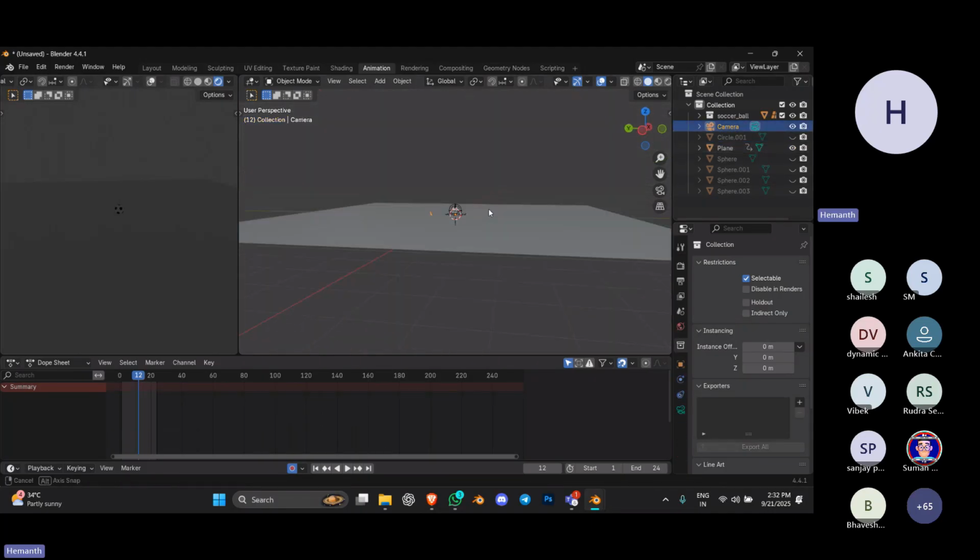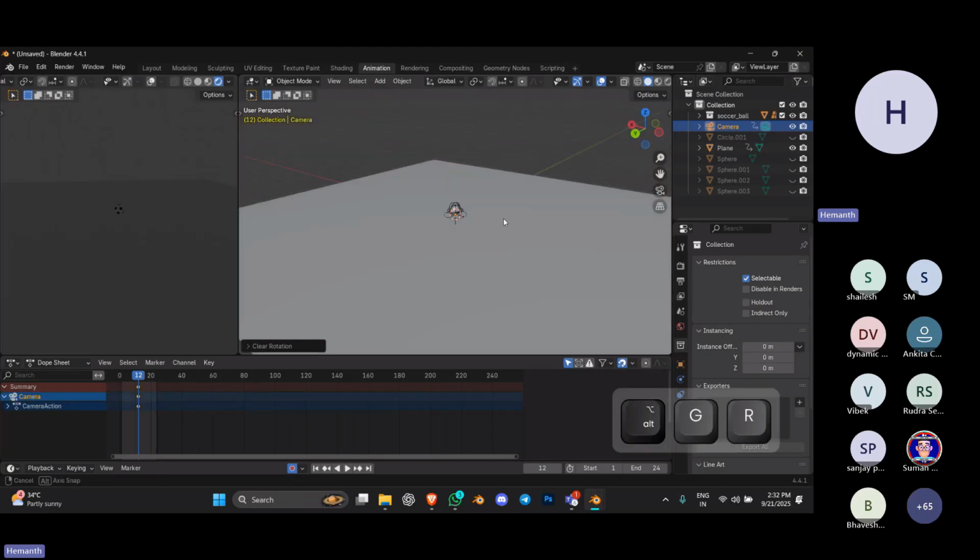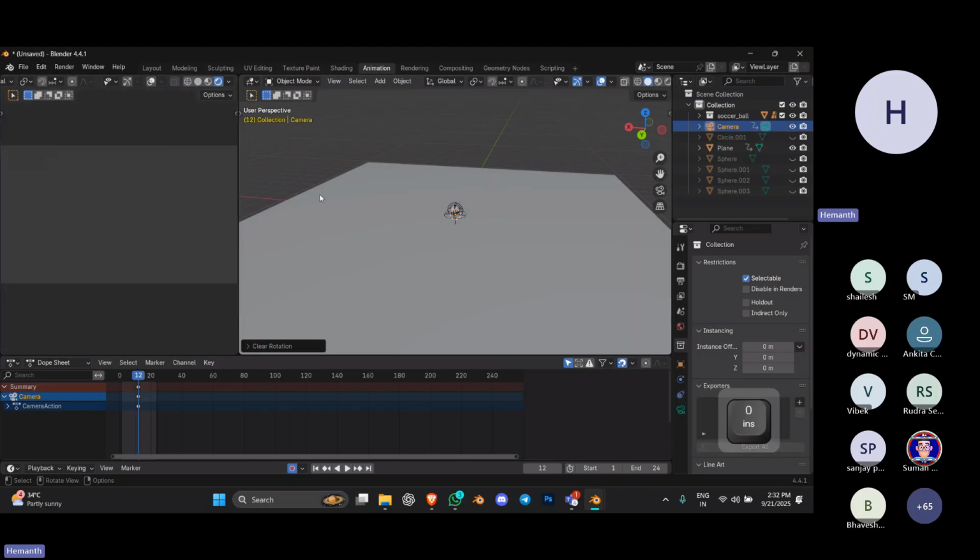I'm selecting this camera and pressing Alt G and Alt R, etc., and Numpad 0 for camera preview. If I'm scrolling out, it is automatically in 2D zoom. No fear of getting out of the camera.